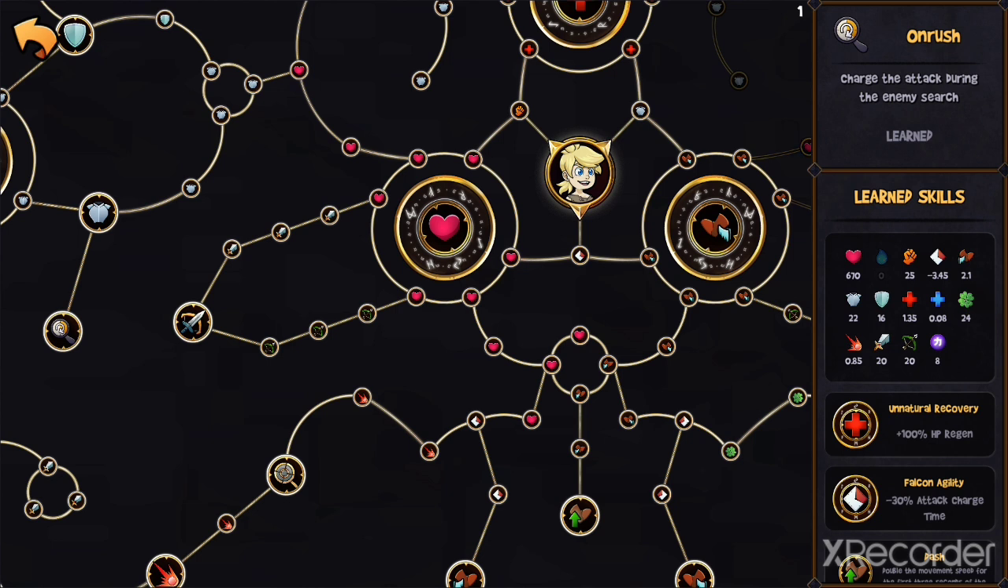The other one I think is good is Hunter. Hunter says search for an enemy twice as fast. So this changes from 4 seconds to 2 seconds. And this is just one of the things to speed up your game a little bit, especially farming.